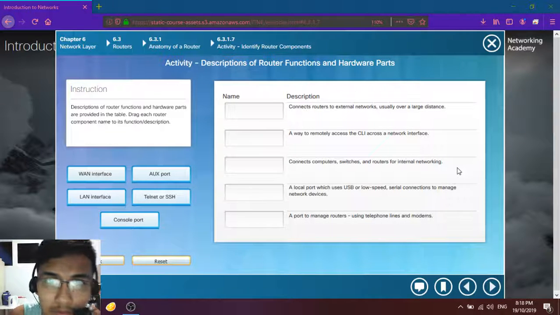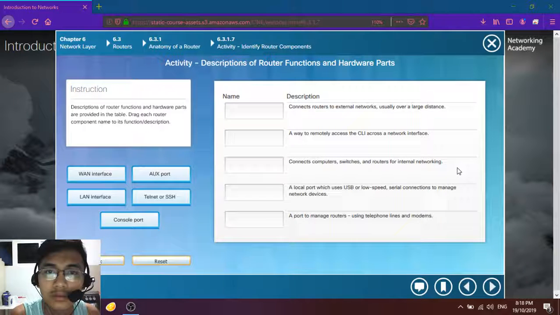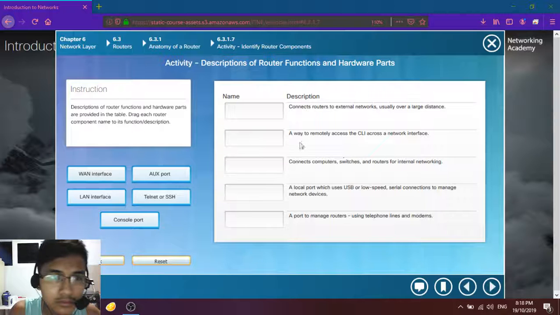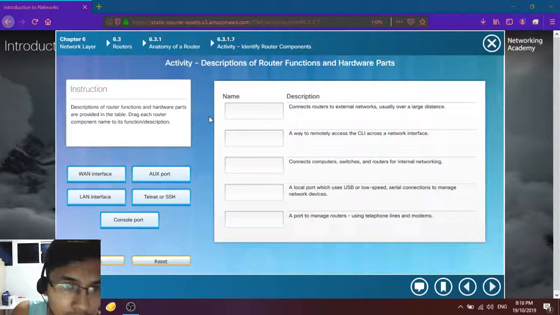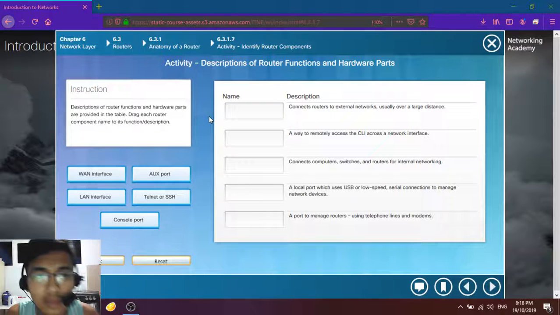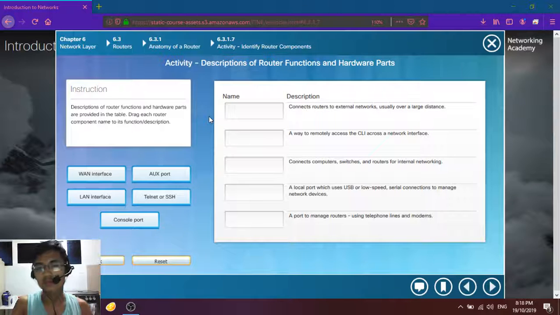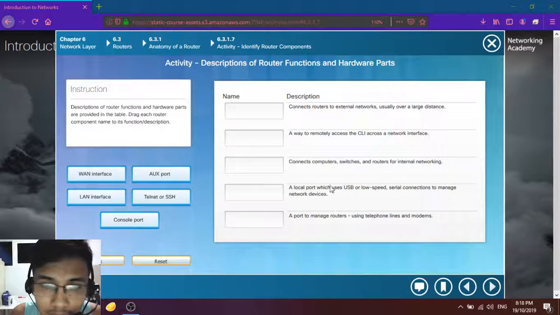So now we have this activity called descriptions of router functions and hardware parts. The instructions: descriptions of router functions and hardware parts are provided in the table. Drag each router component name to its function description. So we're going to drag these router functions and hardware parts into their respective descriptions.